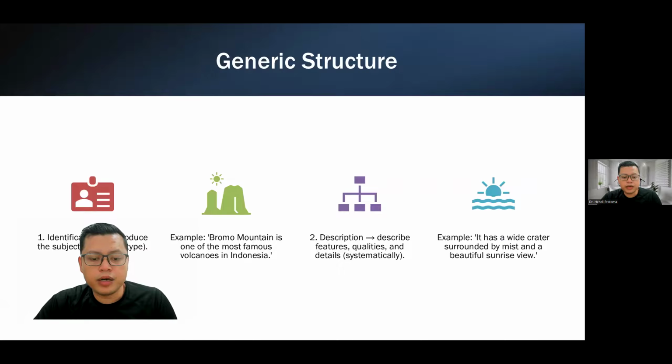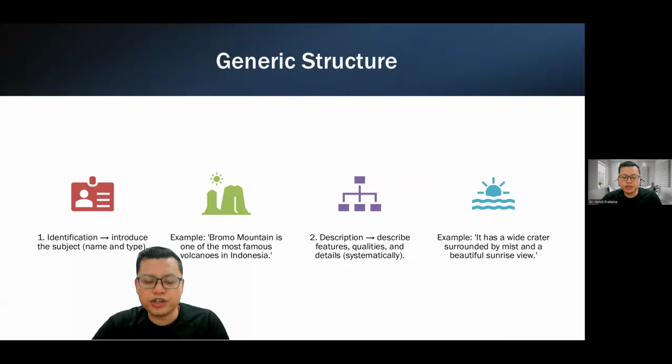Next is about the generic structure. The generic structure of a description is very simple. The first one is the identification and the introduction of the subject. That is the name of the place, the name of the person, and the type of the person or something. Just mention something like Bromo Mountain is one of the most famous volcanoes in Indonesia.